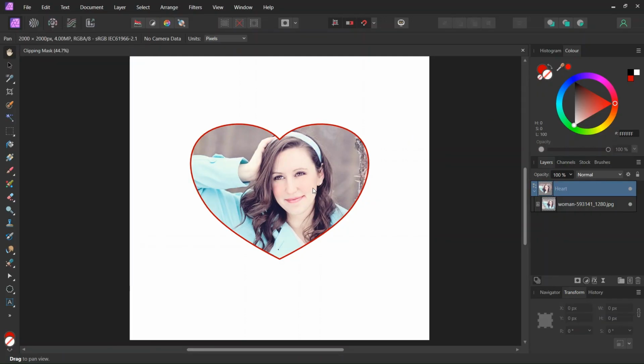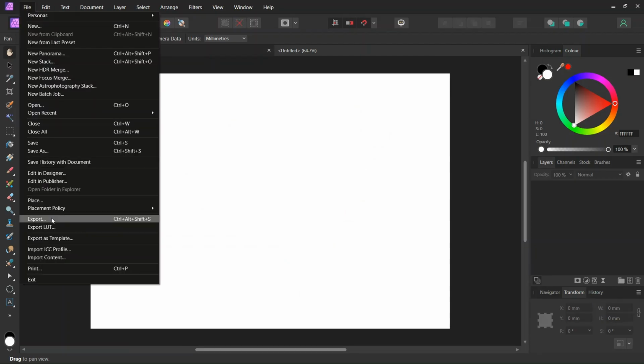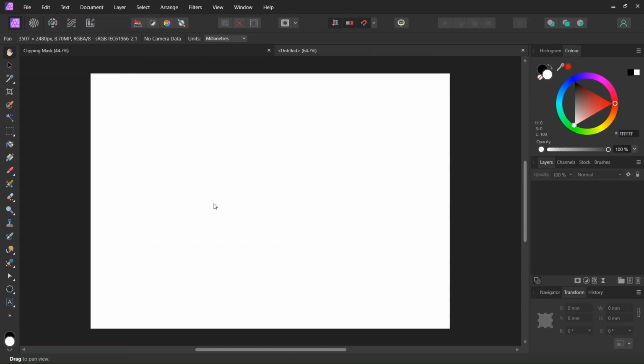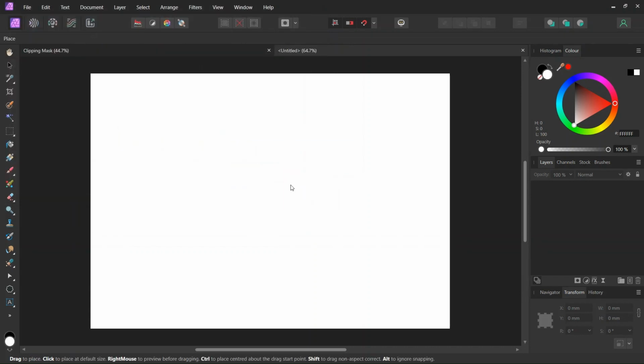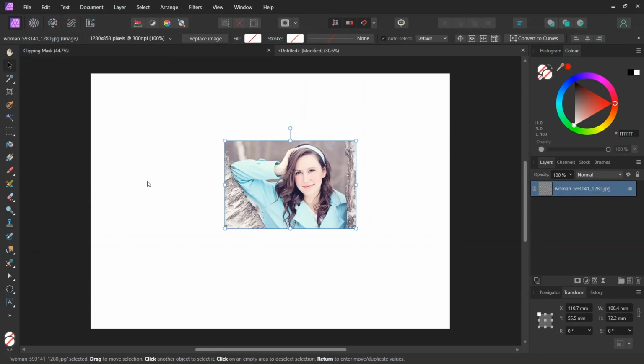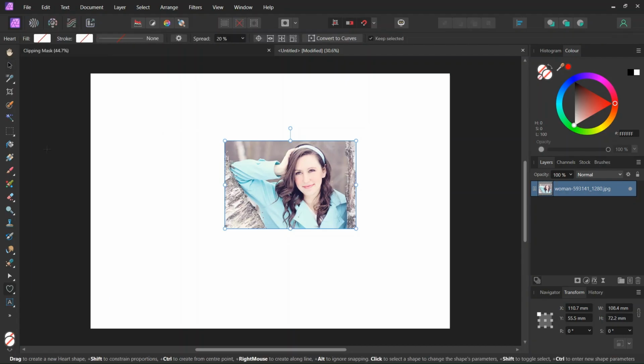Alright, so to get started we create a new document. And then we bring in the woman's layer, so we go to File, Place. And then we bring her into the composition. And then we're going to draw the heart, so we take the heart tool. And then I will go ahead and create a heart.